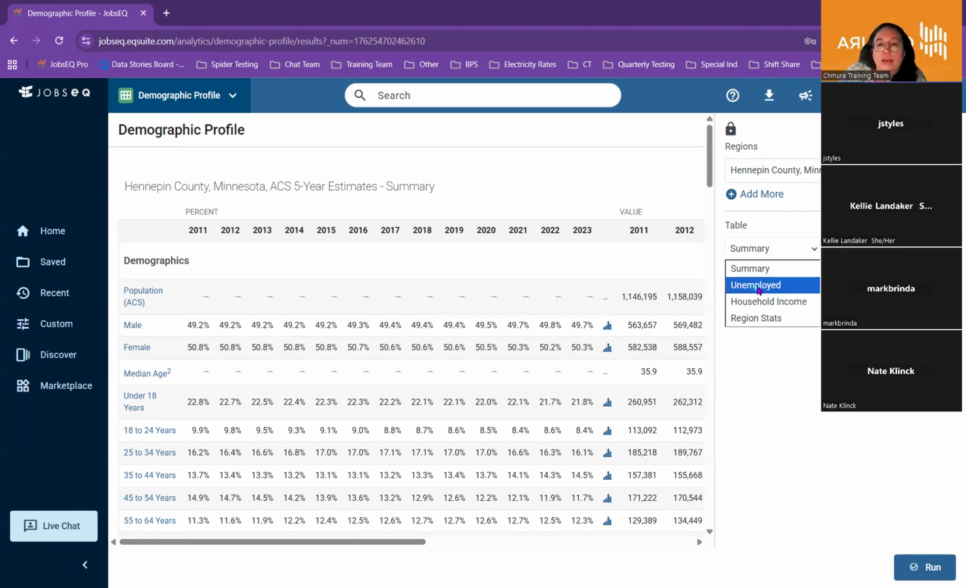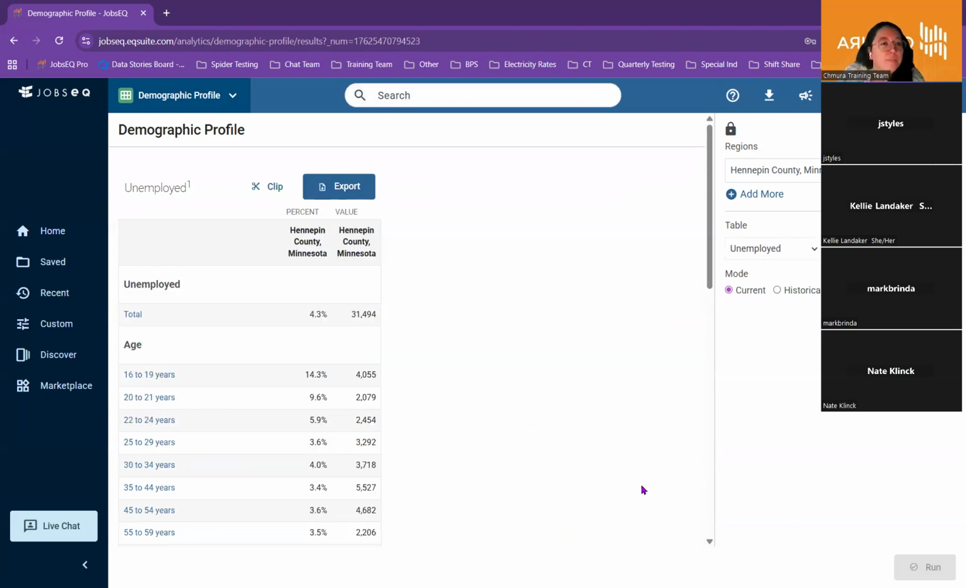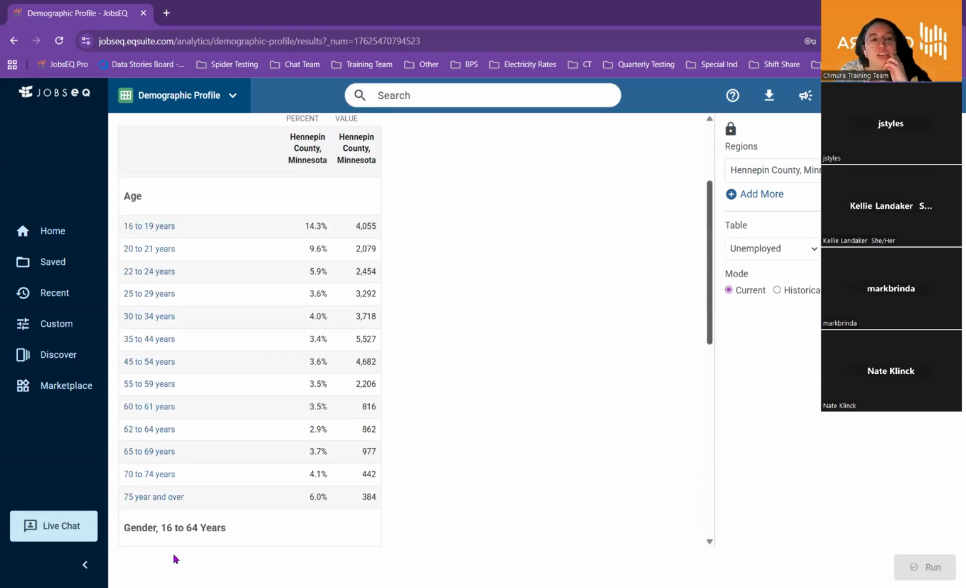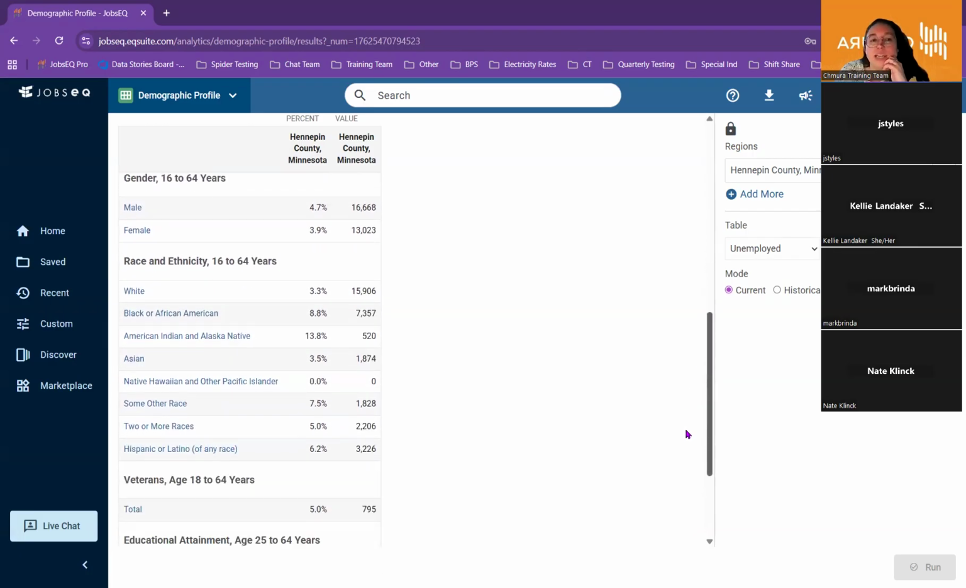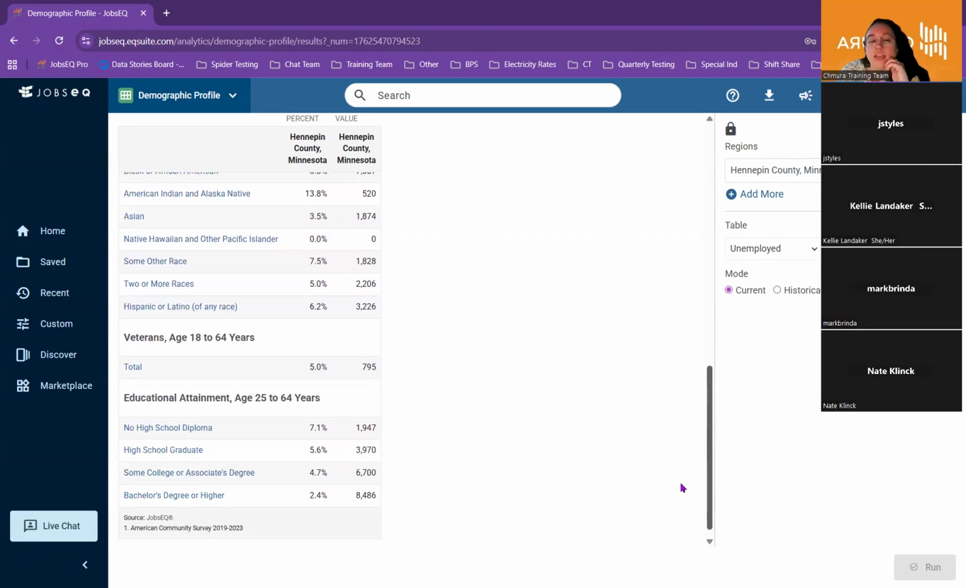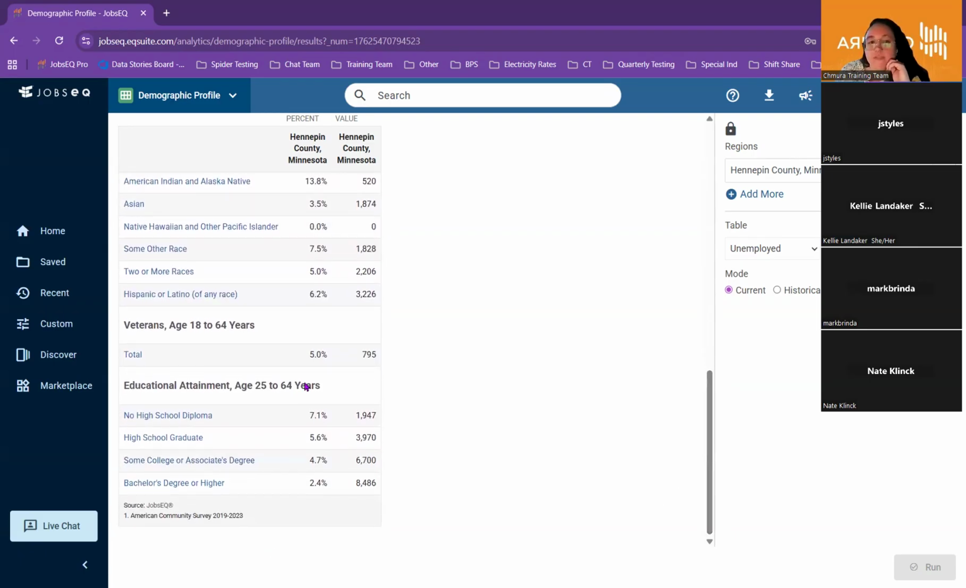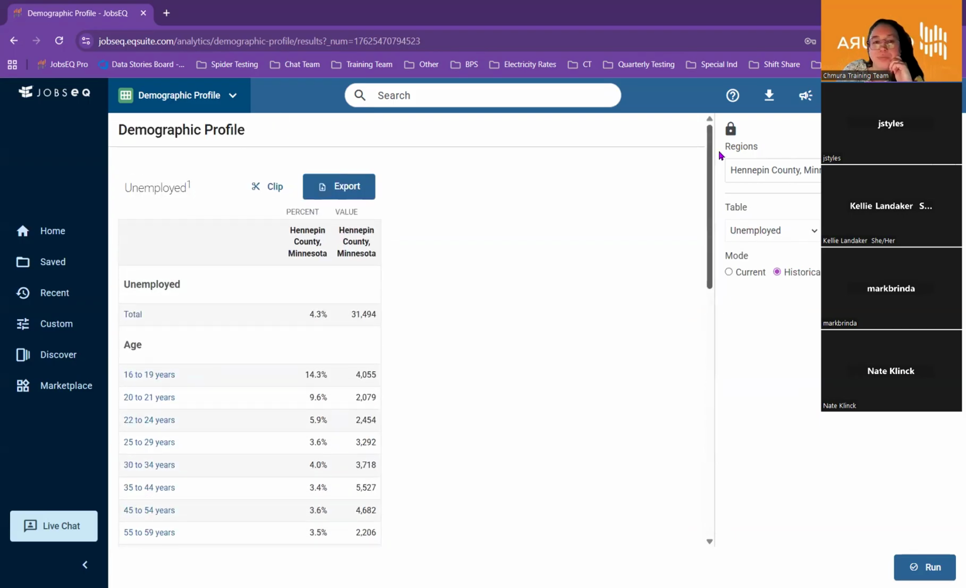Along with the summary table, we have the unemployed table. The unemployed table is going to give us some demographics data about those who are unemployed within our region. It's going to start by showing us the total that are unemployed. It's going to show us the age breakdowns for those who are unemployed, gender split, race and ethnicity, if they're a veteran, and then their educational attainment if they're 25 to 64. This also we can compare here as well. And there's also a historical view for this table. So that is our unemployed table.